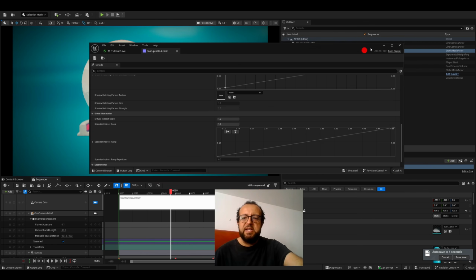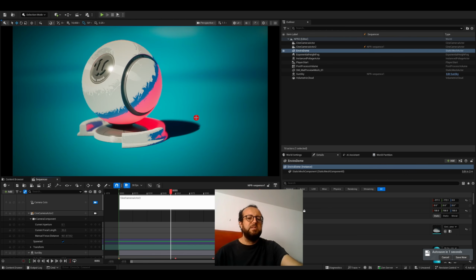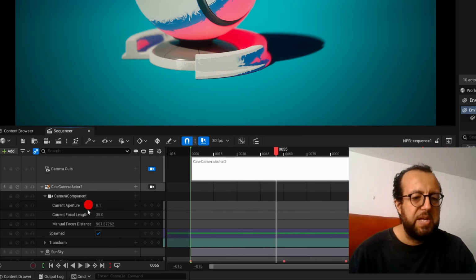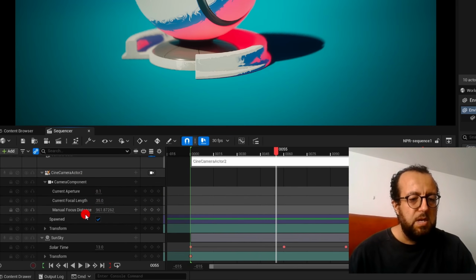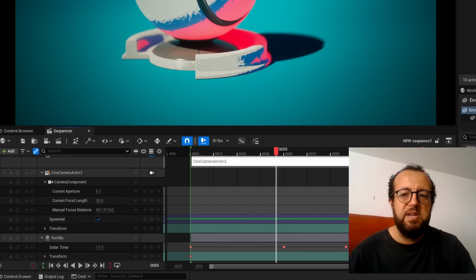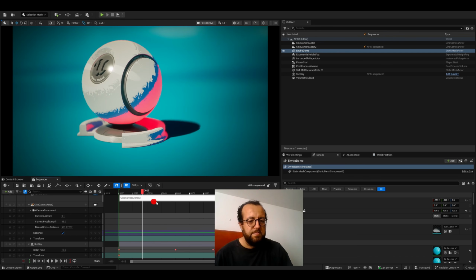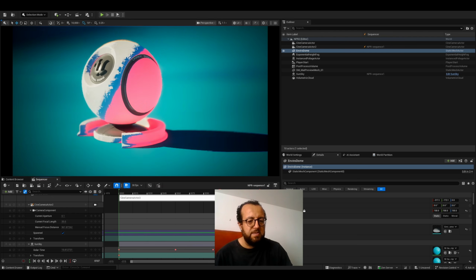So now you can ask me how I created this environment and the level sequence and things like this. So let's start by the level sequence. It's quite easy. For this one, I'm just using a camera, and the camera is focused into the material. And I used the sun sky already in my level, and I'm just changing the solar time. So you see, the solar time is changing.